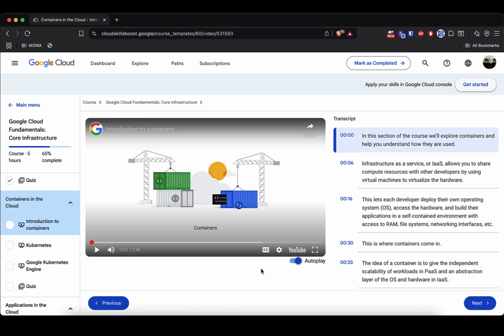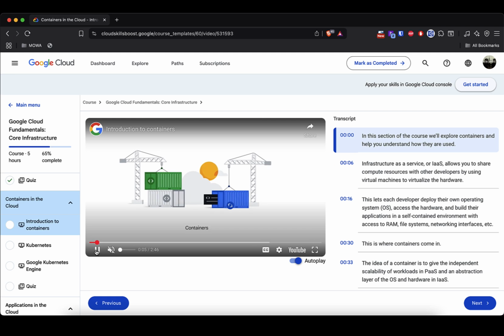Alright, today we're going to study containers in the cloud. In this section of the course, we'll explore containers and help you understand how they are used.